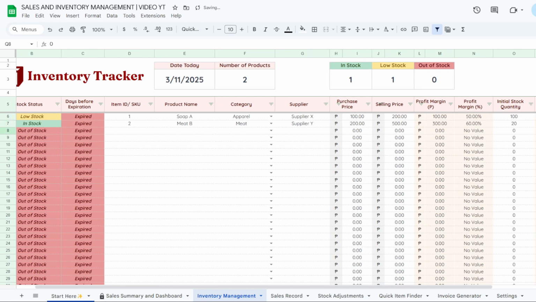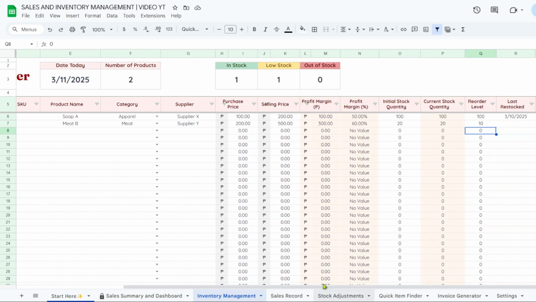So you would see that your current stock quantity is more than your reorder level. So it indicates that it is in stock. So there's one in stock and one low stock. The good thing about this is that you don't have to look at everything. You don't have to count each and every product if they're in stock, low stock, because it will be indicated right here. And then you can input when was the last restock and the expiration date.